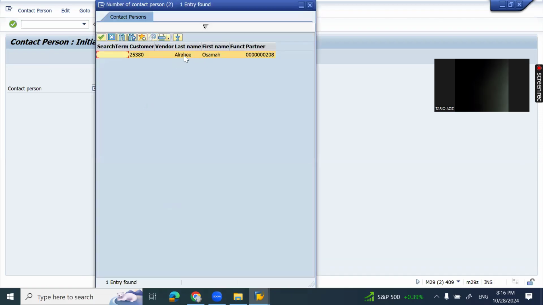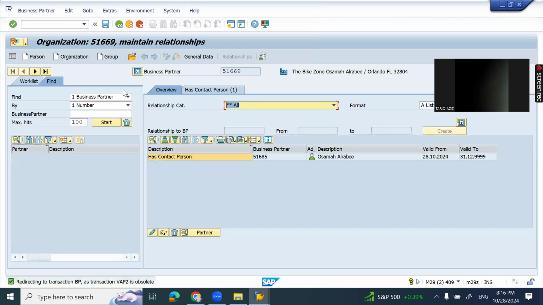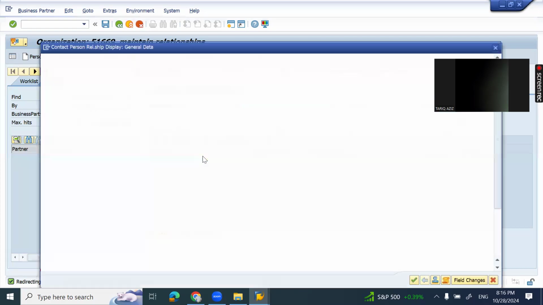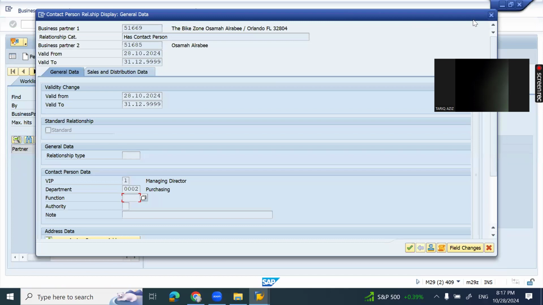This is Osama Al-Rabi. I can double click on that, and this 208 is the contact person number. I press enter, and you will see that we have the contact person here. So he did enter the information. Let's see if we can correct this information. Now we have another issue. I just double clicked it. He entered some of the information here, Osama Al-Rabi, and the function. Yes, he did it, but the last one is not complete.